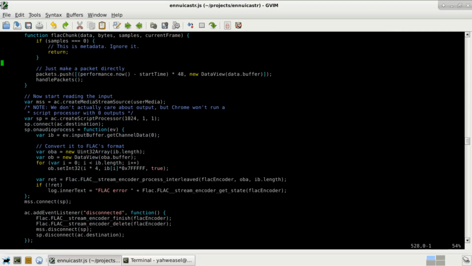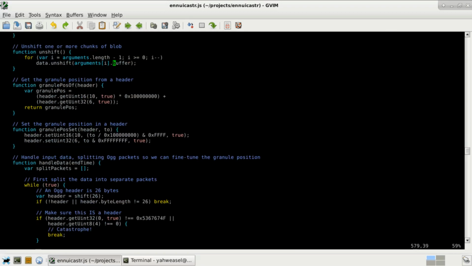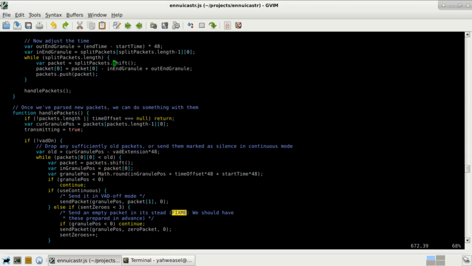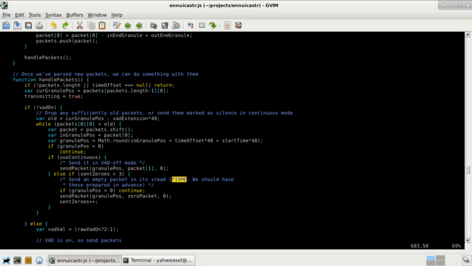I'm trying to see if I can find where it's actually getting timestamped. I mean, it's granule position again. Yep, there we go. Granule position. And then we adjust that timestamp by the time offset to make sure, as best as we can, that it is related to the server. But because we're adjusting that timestamp, it's just not a stream again.